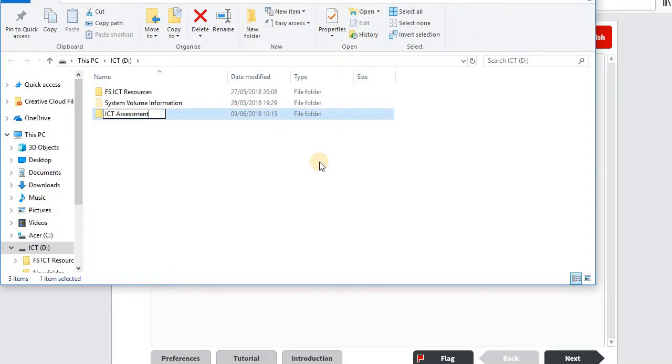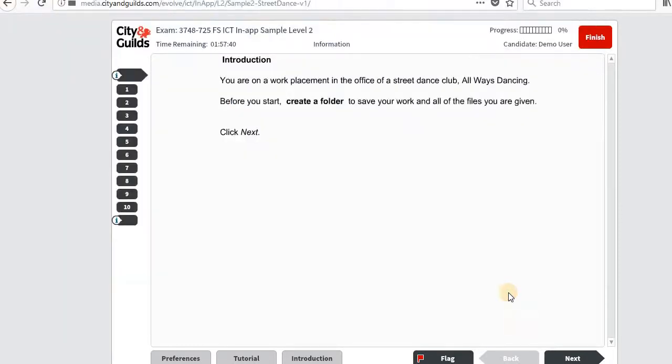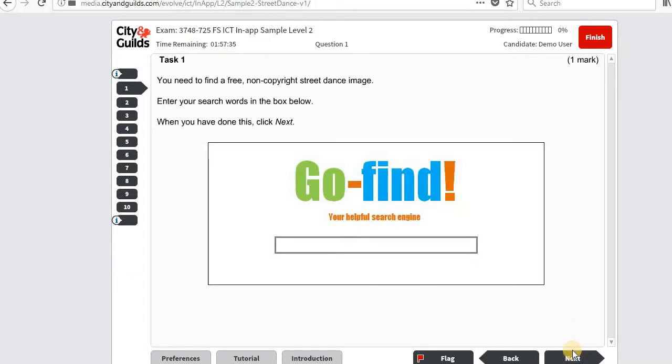So ICT assessment, let's say evidence. You'd be doing this, okay, and all your evidence for the exam will be stored in this folder here. Nice and simple. So the tip here is everything that needs to be downloaded, you save into a file that references back to that task. So task 1, nothing needs to be downloaded.